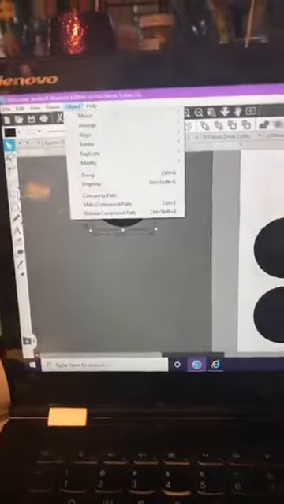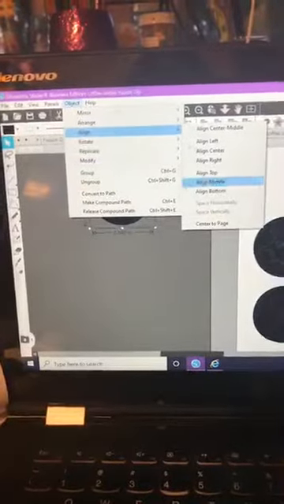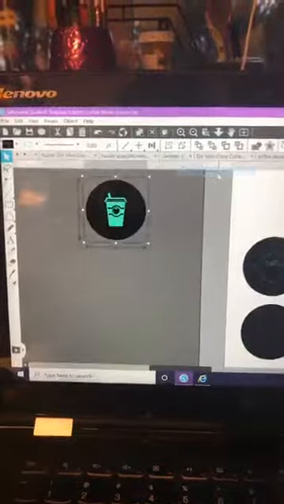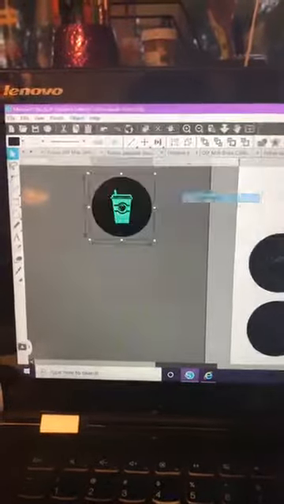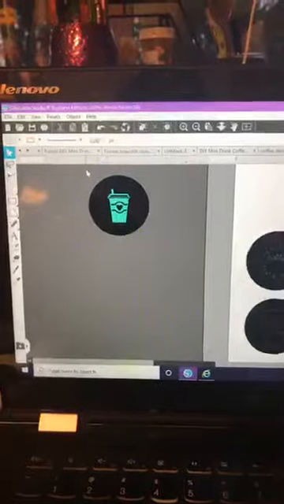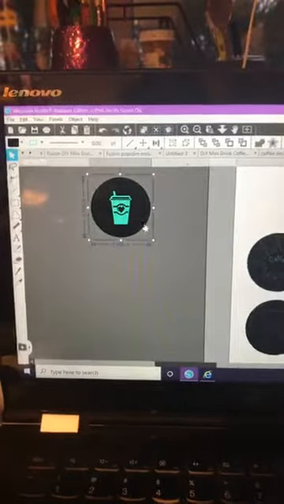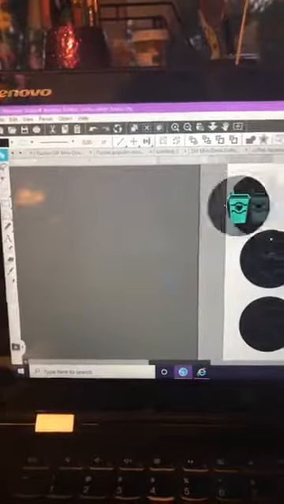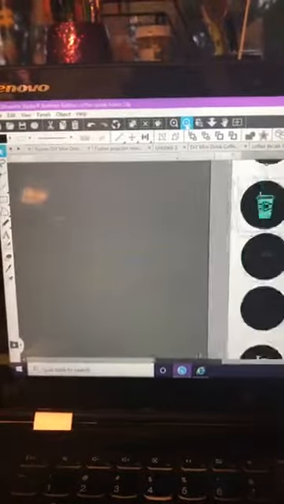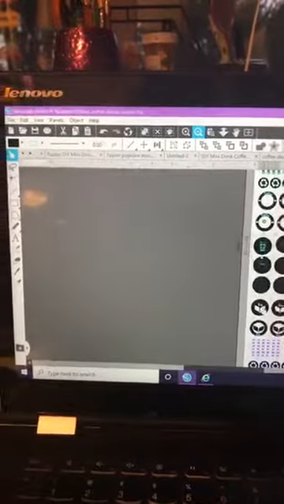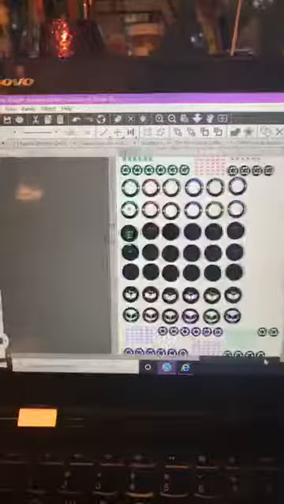So we go over to Object one more time, click Align, so we want to align center, and then we want to align middle, and there you go, it just moved it. And then we are going to put it back over here. So you say you're done editing and you want to fix right there where you turned everything black.